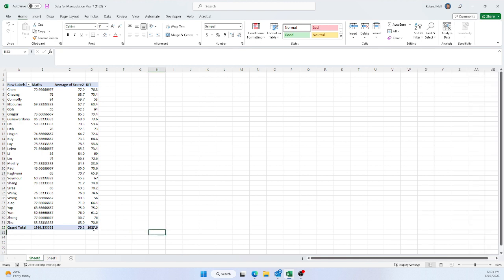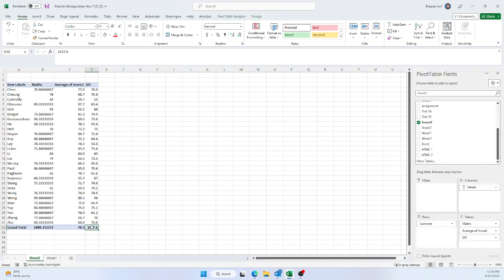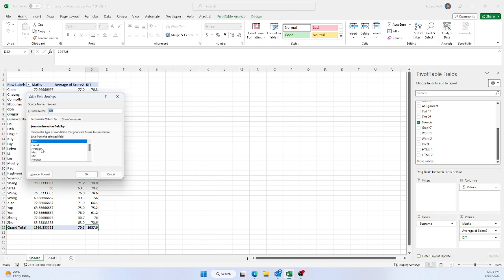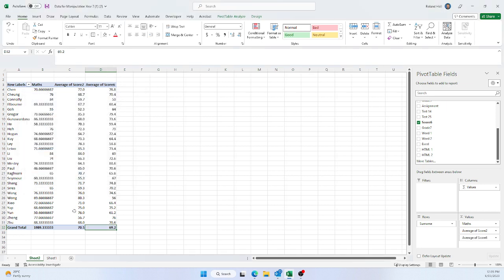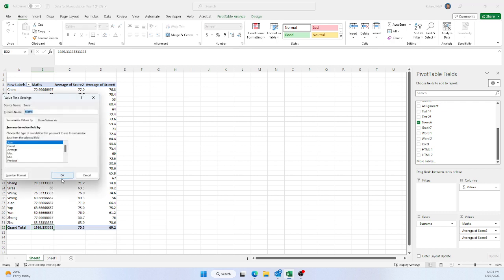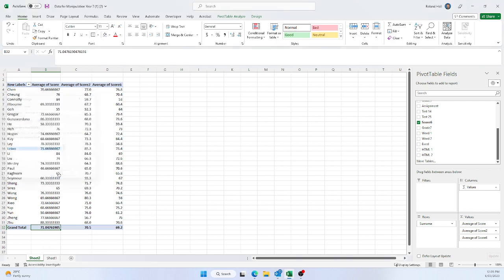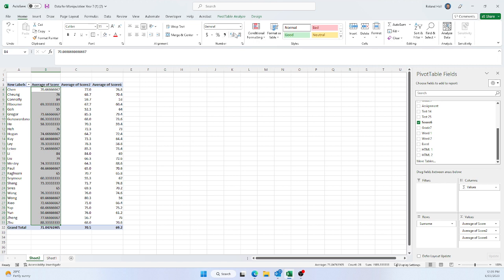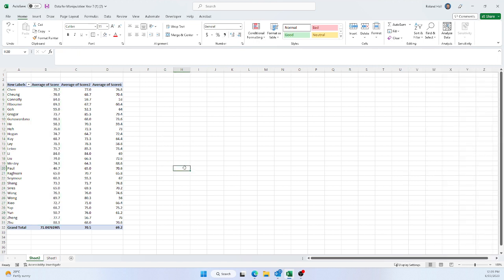There's the average, and this I want it to be the average again, so right click, I'm looking for the field value settings, and I'm looking for average, and this one I want average as well. Right click, field value settings, and go to average again. And this one, obviously too many point values, and so we've got it looking pretty good.